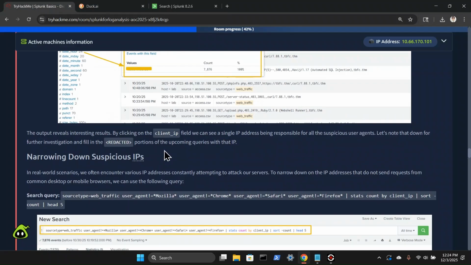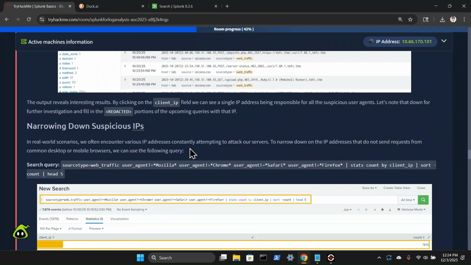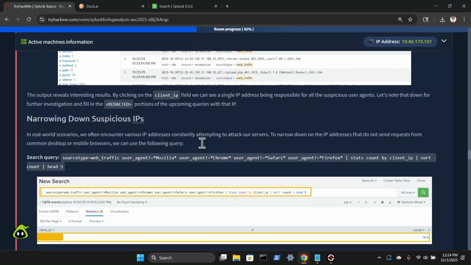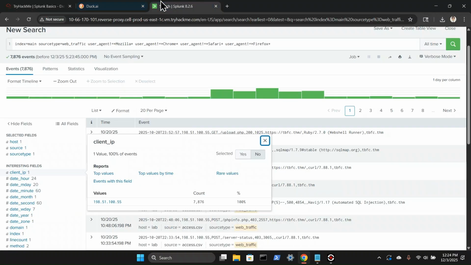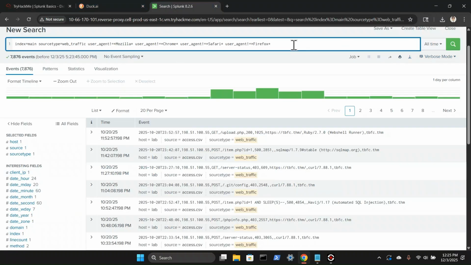So narrowing down suspicious IPs. In real world scenarios, we often encounter various IP addresses constantly attempting to attack our servers. To narrow down on the IP addresses that do not send requests from common desktop or mobile browsers, we can use the following query. So we can leave this portion here and we'll add from this pipe forward stats count by client IP, sort -count, head 5. Copy that, come back in, add that to our query, and search.